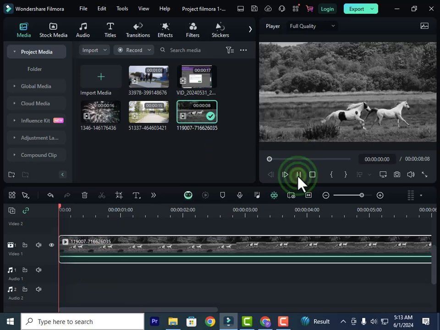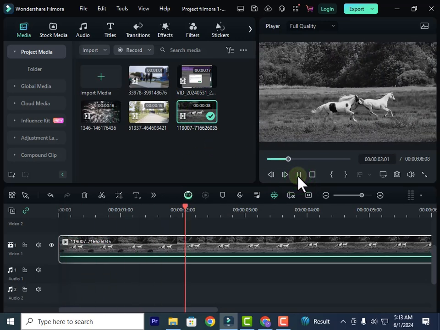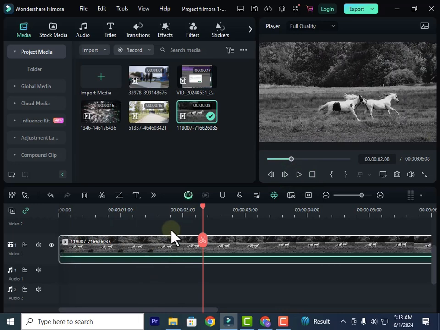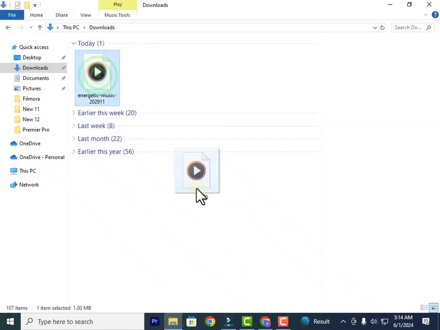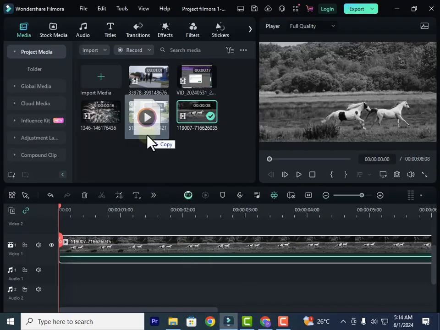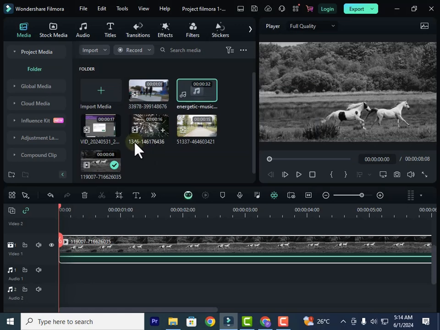There we have it, and then if we play it, you can see it does not have any music to it or any background voice. So what I'll do is I'll go to where I've downloaded my background music, click on it, drag it to Filmora, and let's drop it here. Now here we have it as the audio.